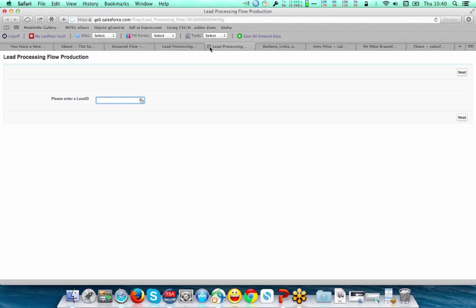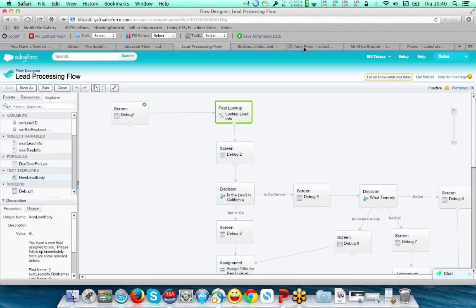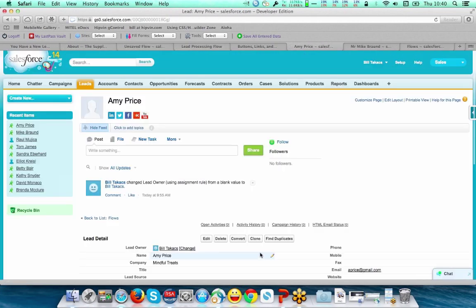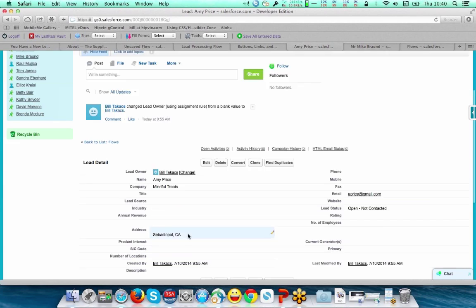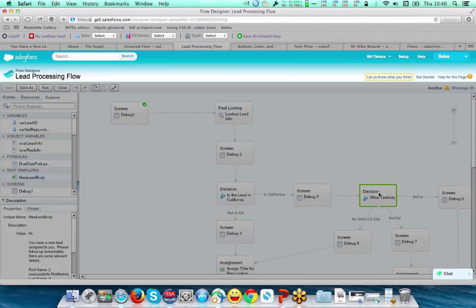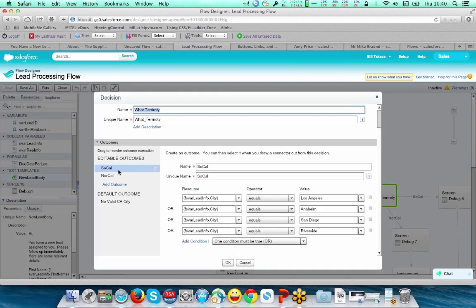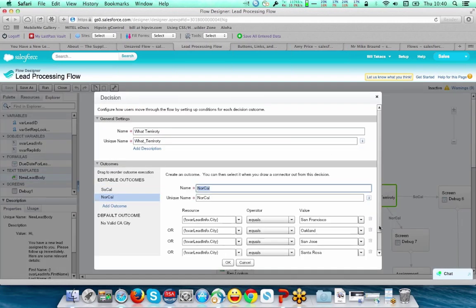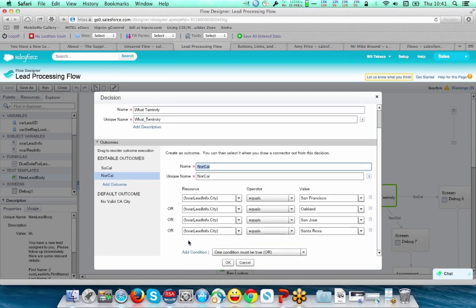Actually, before I do that, let's take one step back. That lead is in a city that we don't have in our decision criteria, so let's update that as well. It's a Northern California city. To add that Northern California city, I'm going to add an OR condition.